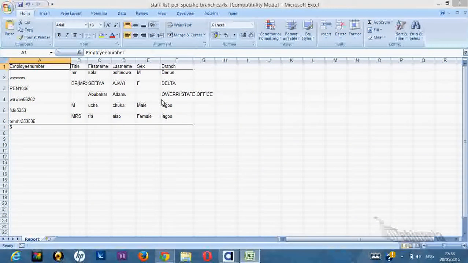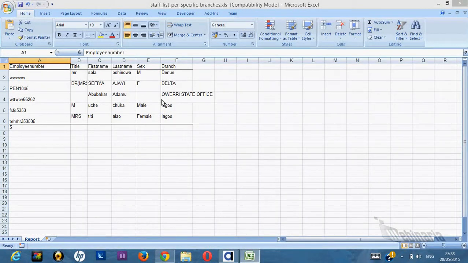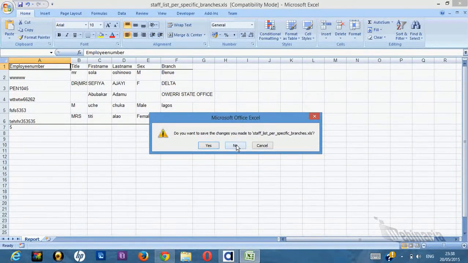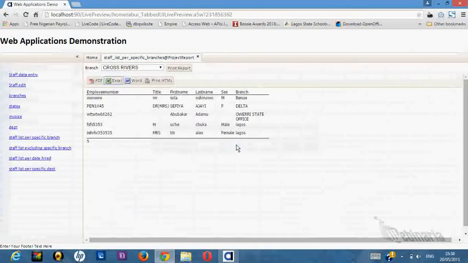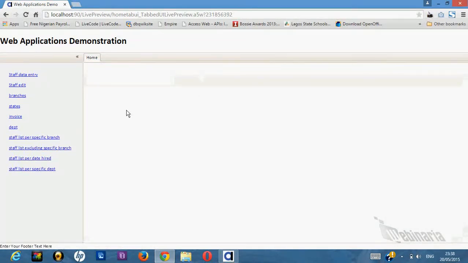Alright, so that's it. You can see Uche, Chuka, and Titi Alao. And so here now you can make any modifications, or if you want to send it to someone, you can now send it. So we do not want to save, so I'm going to say no. So we're back to our web application.